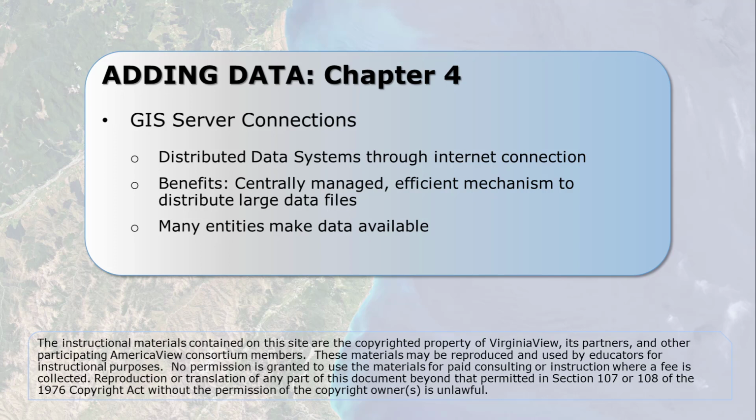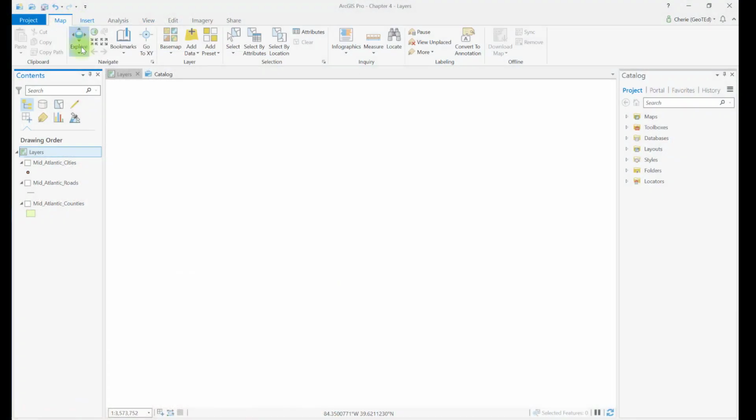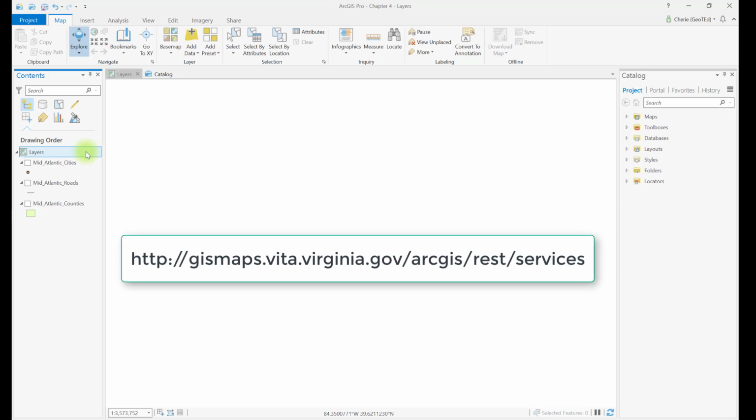Many entities, including local governments, state agencies, federal agencies, other nonprofits, and private companies, make their data assets available via a GIS server connection. ESRI's ArcGIS Pro was designed to communicate with these services and ingest their data into map projects connected to these servers. To find GIS services, conduct an internet search or contact the imagery's owner for the appropriate URL.